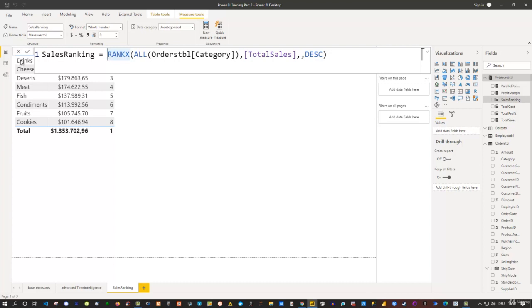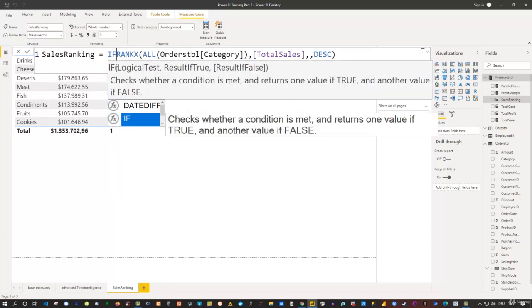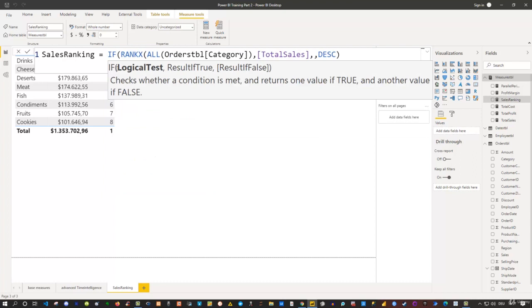So if there's a category, like for instance for drinks, cheese, and so on, until cookies, then we would like to see the ranking. If there's no category, which for total, for instance, is true, right? There is no category, it's simply total, then we don't want to display anything. So what we do is we wrap this in an if function. So simply type in if here, and then we need a logical test.